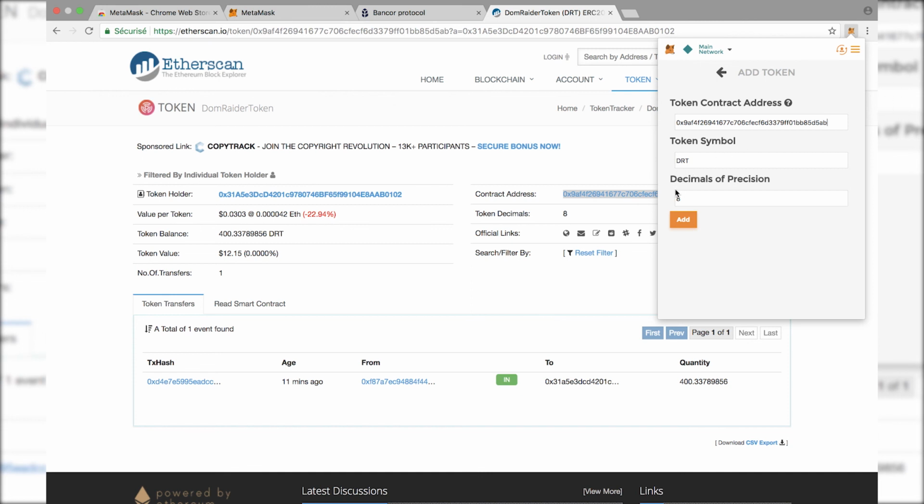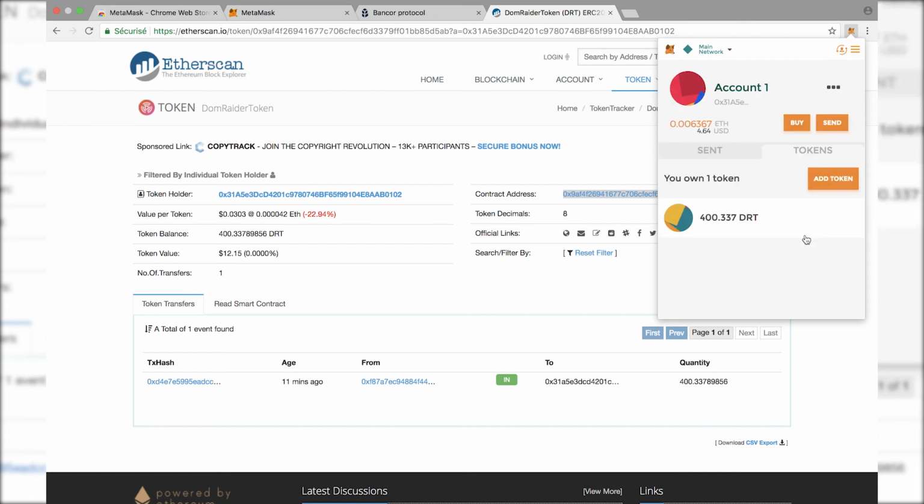The decimals of precision are 8, and that's where you can see it. Token decimals 8, and here it's 8, and then just add. So it might not show up straight away, just open and close your Metamask wallet and it's just gonna appear right here in your tokens.